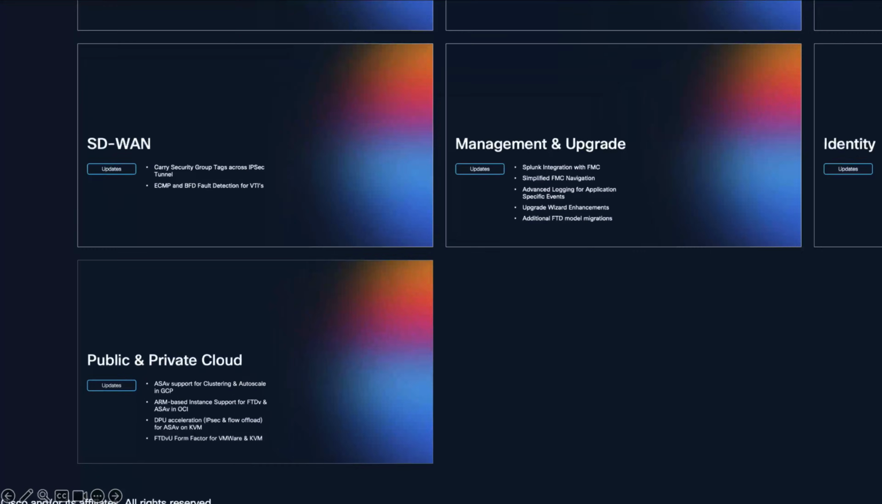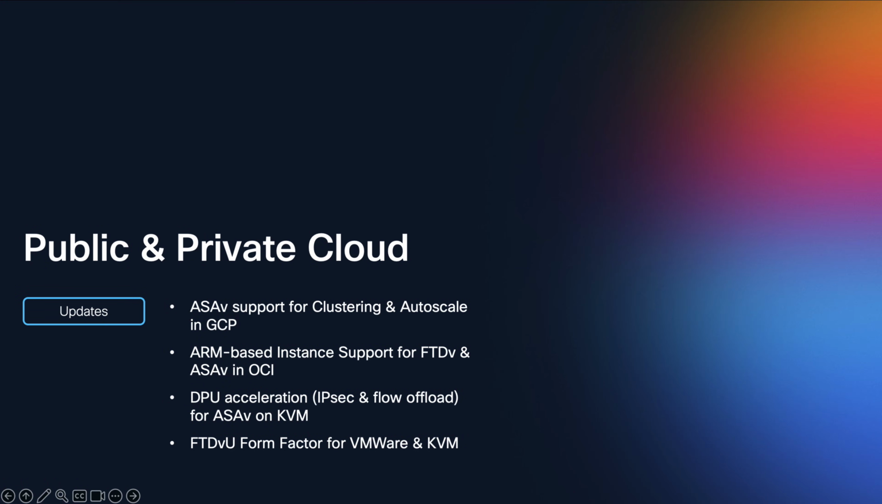Alright, the last section I want to cover is the enhancements that we are bringing into the public and private cloud form factors. The ASAV receives some added support in GCP as well as OCI and KVM. For FTDV, we have a new form factor for ESXi and KVM.